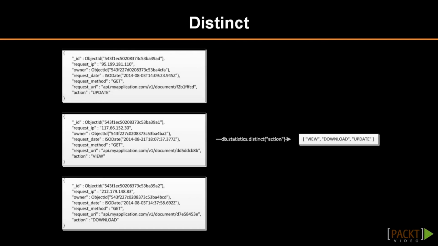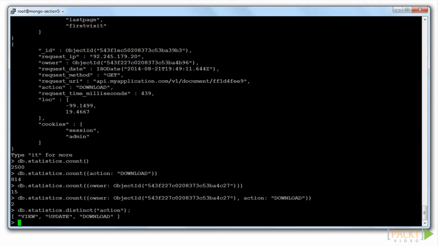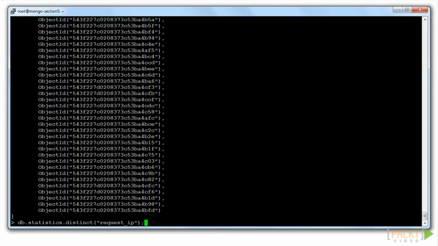The distinct single-purpose aggregation expects a field name as an argument. It then traverses the entire collection of documents to identify every distinct value of that field. Given the statistical documents shown, a call to distinct on the action field would produce an array containing 3 values: view, download, and update. In the Mongo shell, we can run that query and see that the output is indeed an array containing 3 values. This means that across all 2,500 documents, the only 3 values associated with the action field are view, update, and download. A distinct set of owner ID references can also be obtained using this query, and a distinct set of IP addresses using this query.